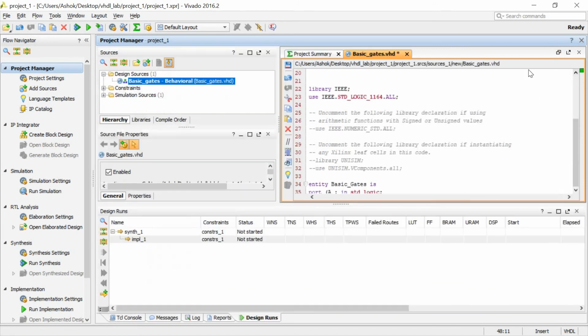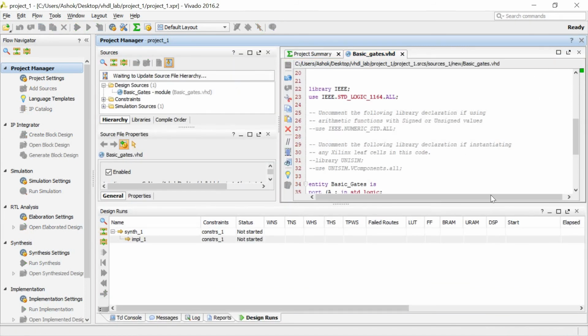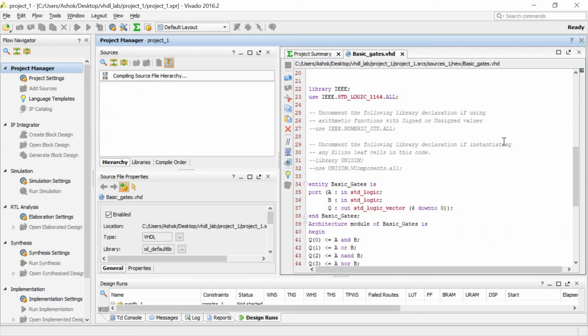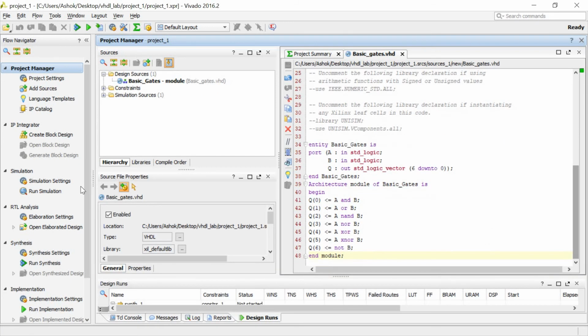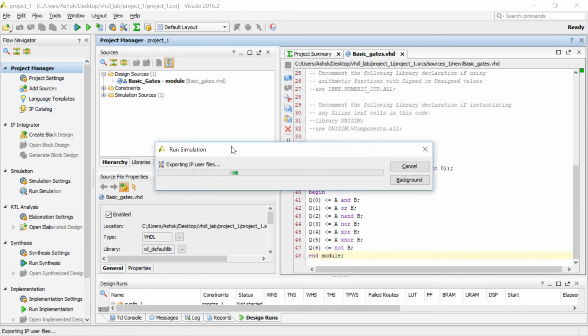Now save the code and we go for the simulation. Here are different types of run. First we go for the run simulation to check whether our circuit is correct or not, whether the function of the circuit is correct or not. It will take some time, so please wait.